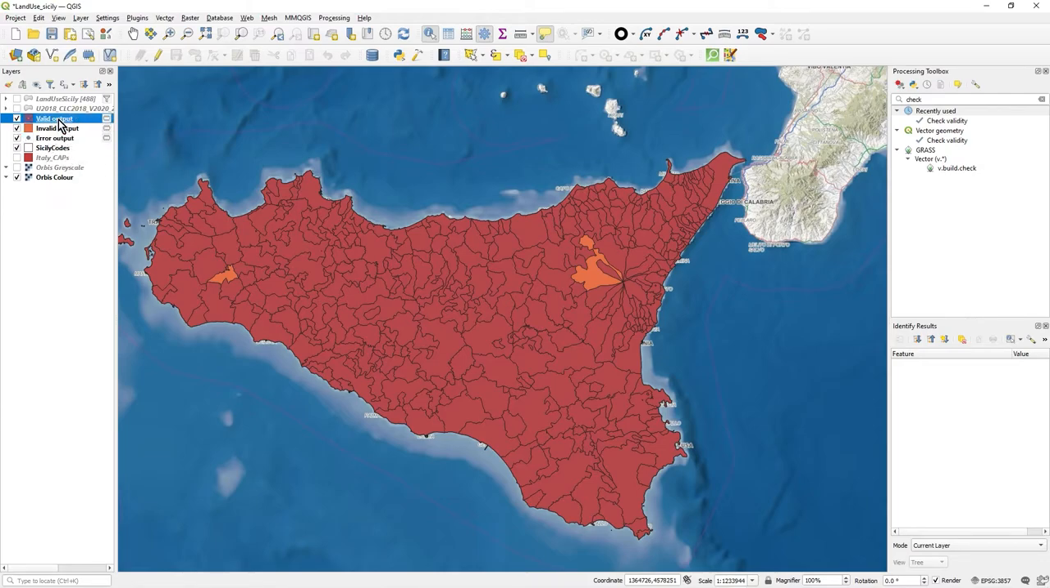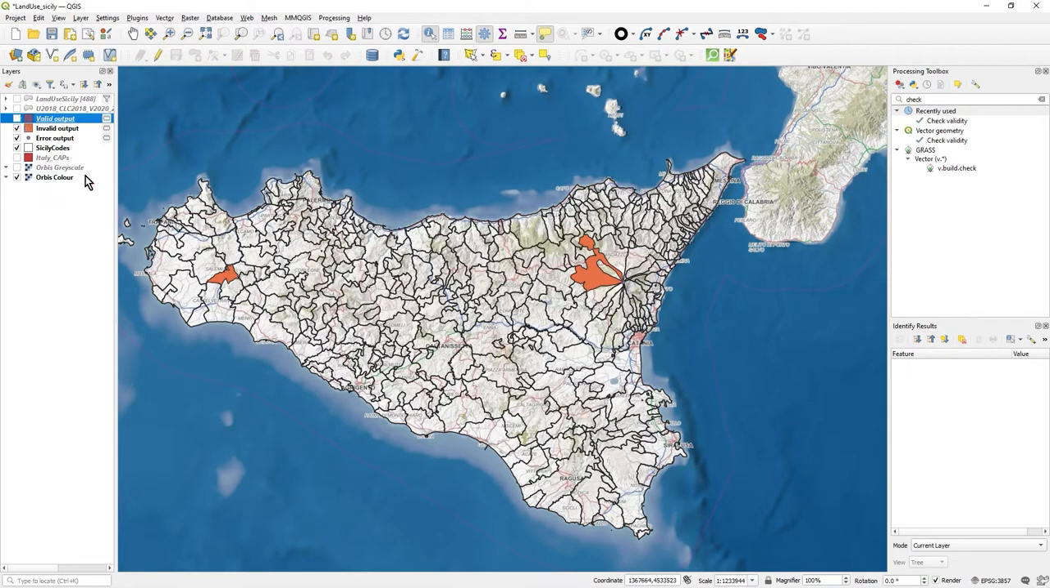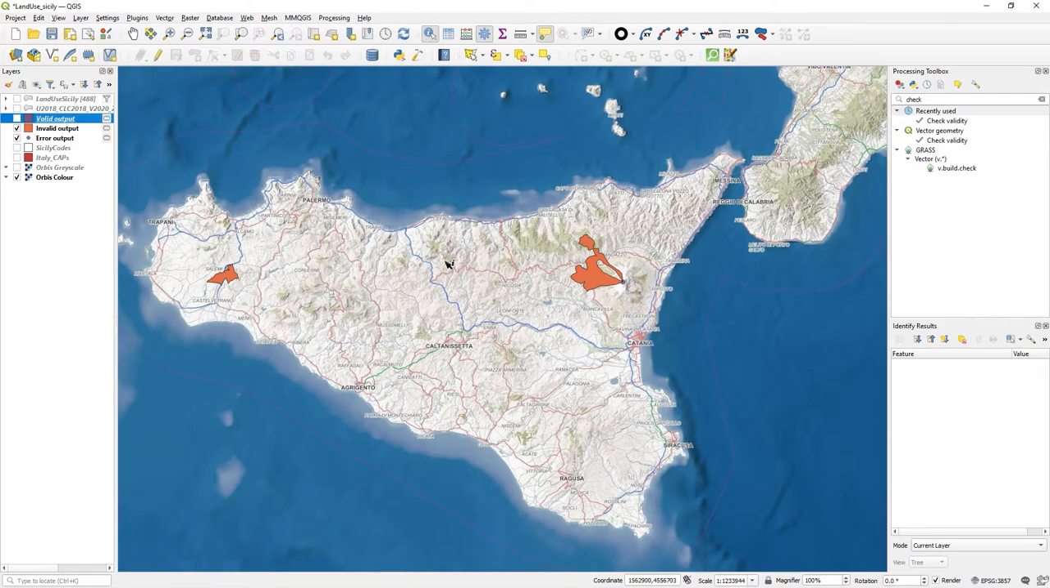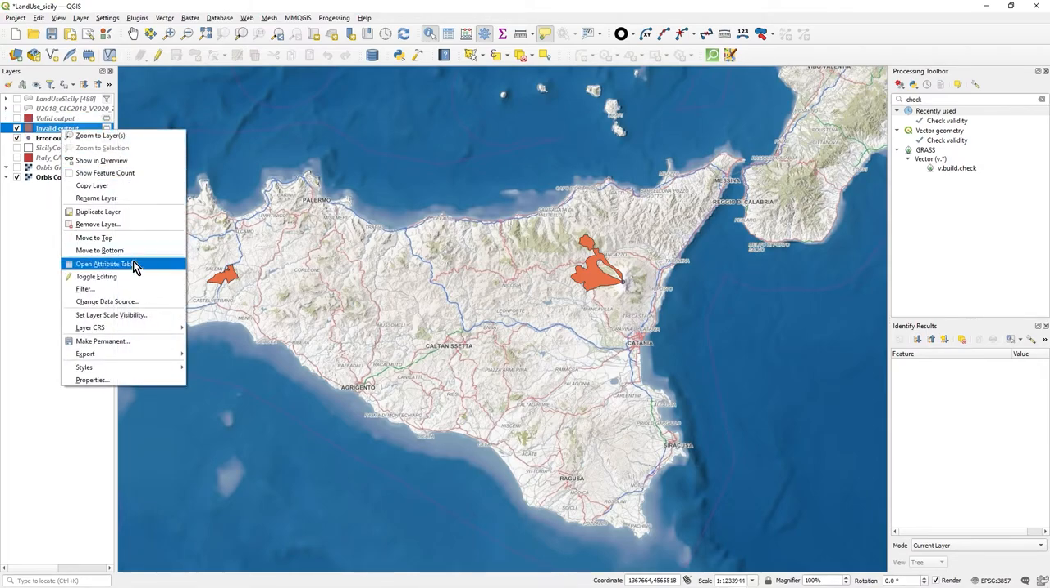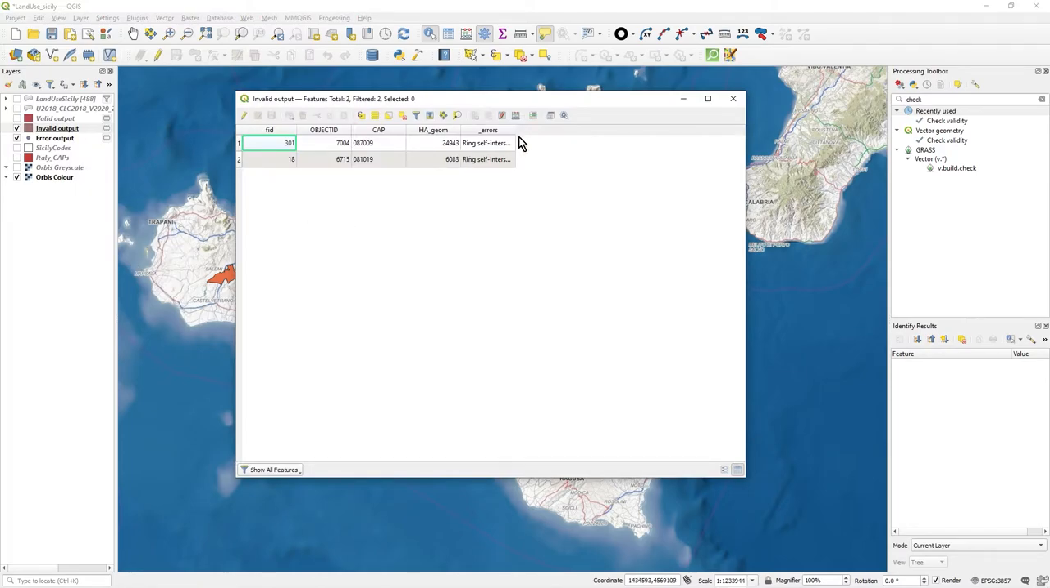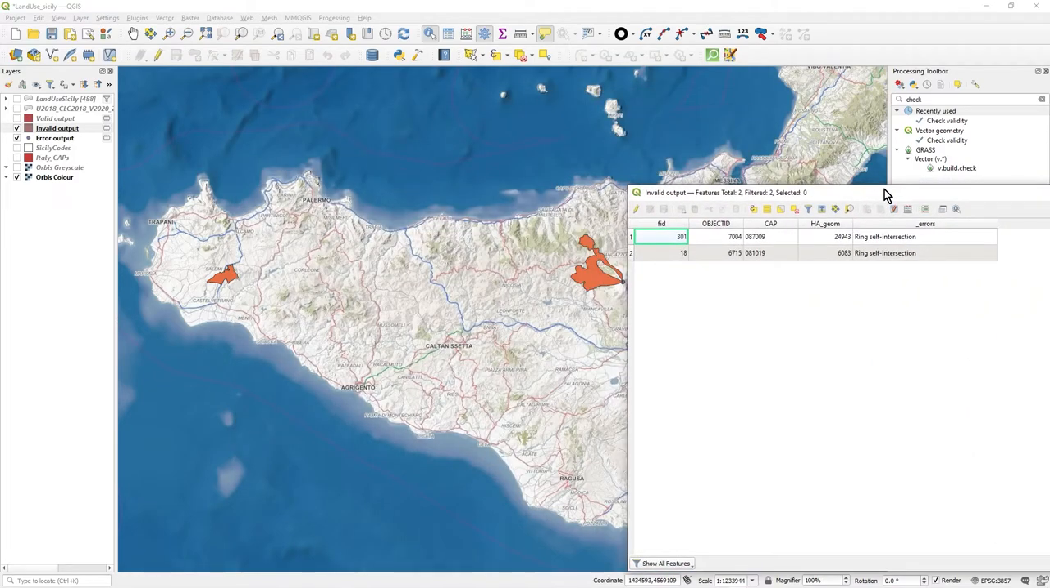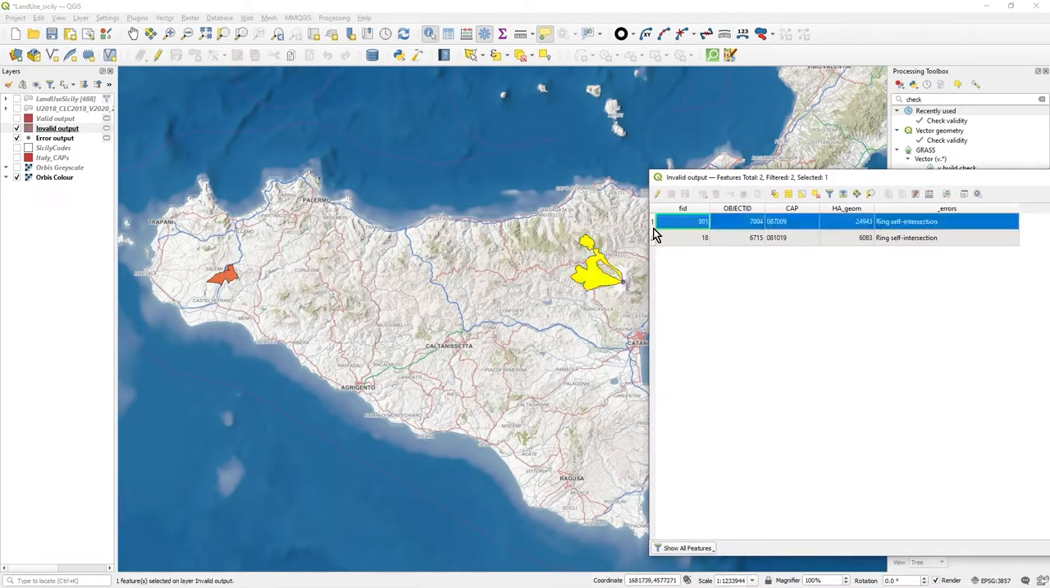First of all, valid output is all the good stuff. Okay, turn it off. Not interested in that. Actually, let's turn off the background of Sicily codes, so I've just got these objects, which is the invalid output. Let's click on the attributes and open the attribute table. Okay, so this is a ring self-intersection, and it's on those two objects. Let's have a look.